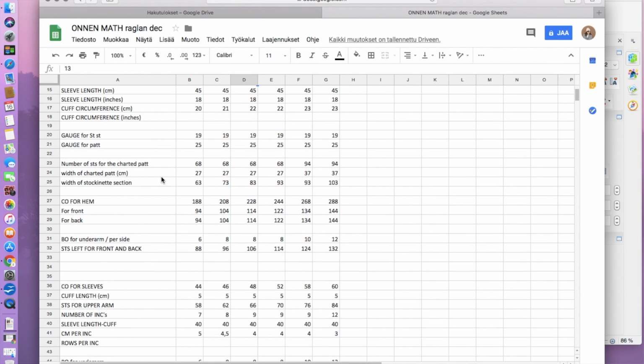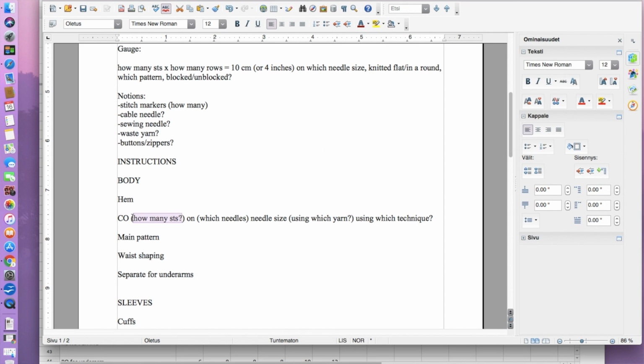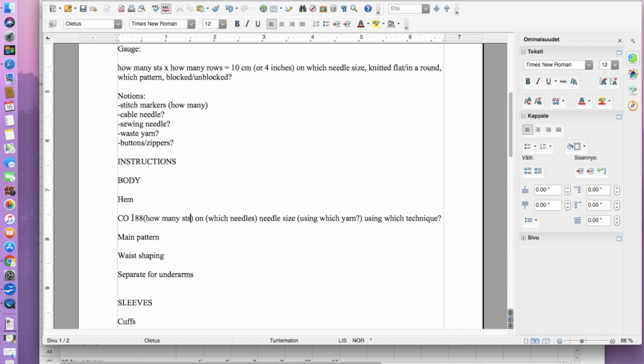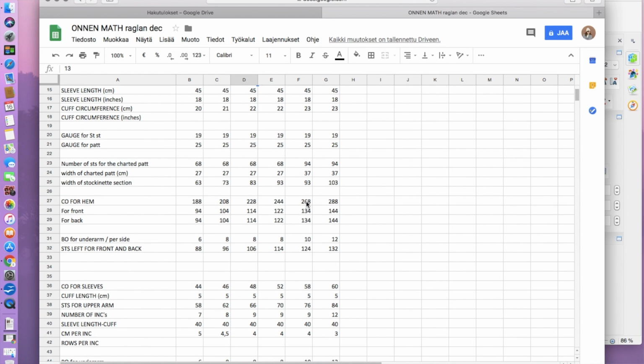You can check your spreadsheet, and there you can find how many stitches you should cast on. We calculated all that in the previous episode, so it's all there. Just pick up the stitch counts and write them out in your pattern.